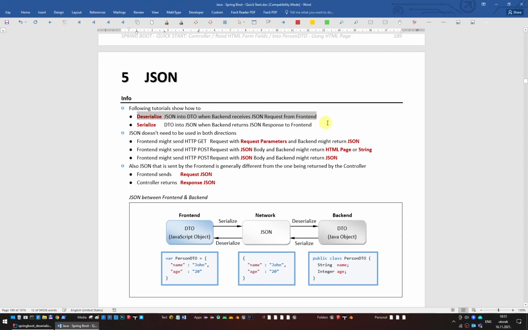So here, this is defined. What is deserialization and serialization? To deserialize means to convert a JSON string into a DTO object, and to serialize means to convert a DTO object into a JSON string.